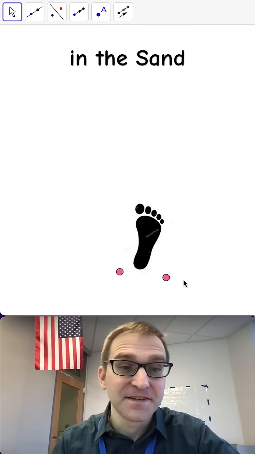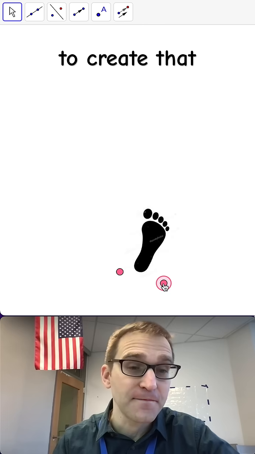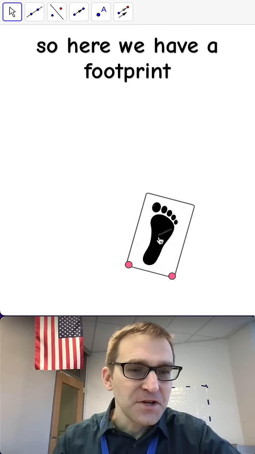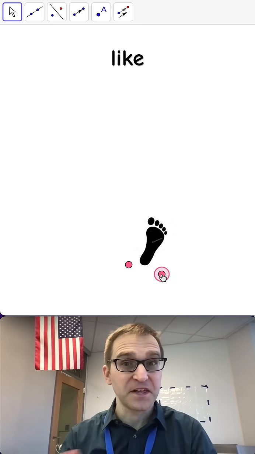Footprints in the sand. How can we use the transformational geometry tools of GeoGebra to create that? I'll show you how right here. So here we have a footprint, right? And in order to make footprints, we need to first reflect it.